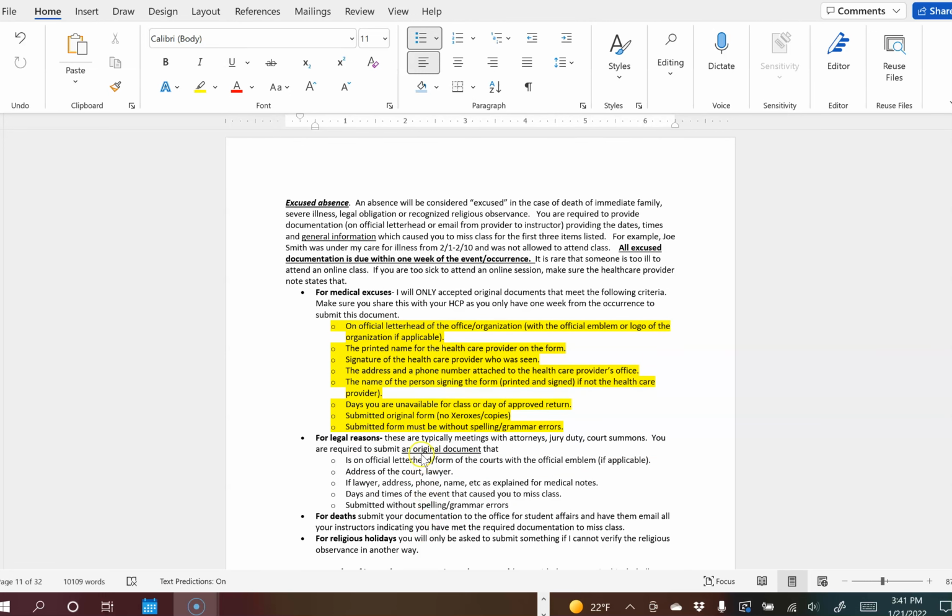Legal reasons, it's very similar. I need an official document telling me that you're in court or on jury duty. Deaths, you submit all of that information to Student Affairs, and they then email all of your instructors. And then for religious holidays, I typically don't need anything from you because I can look it up.